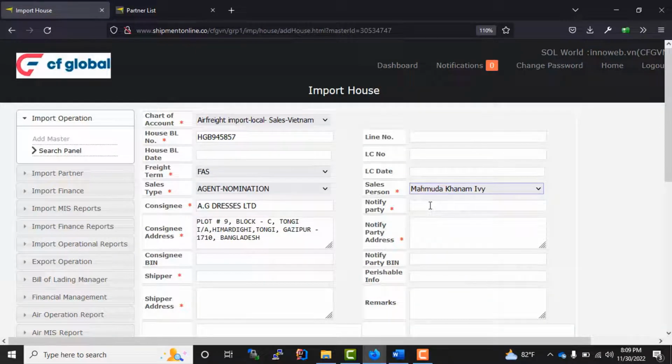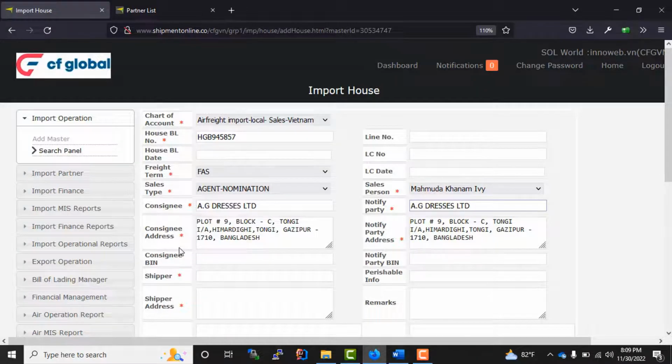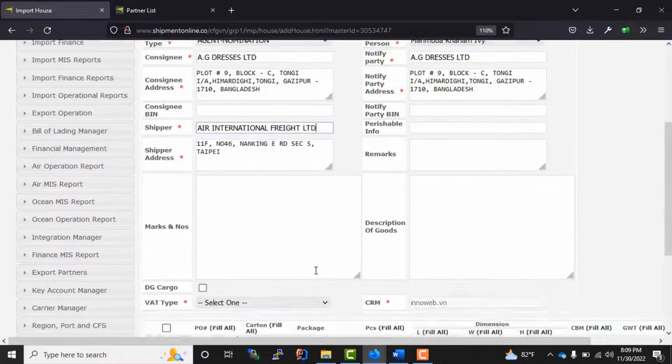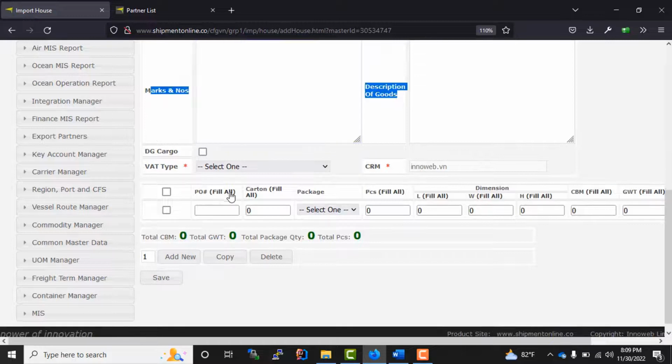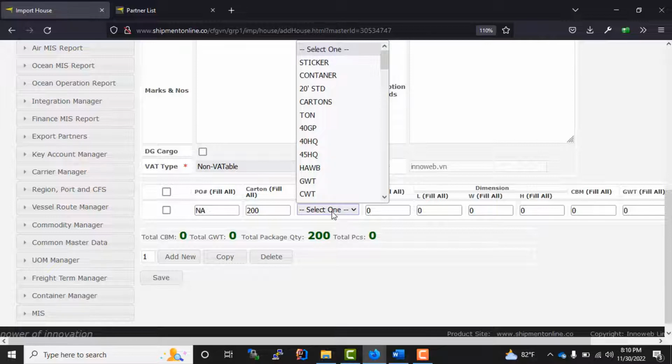Let's select this one. Notify could be this. Shipper, say for example this one. Then these are optional. Then select non-compatible. Say for example PO. If there is no PO, we can just leave NA, not applicable.